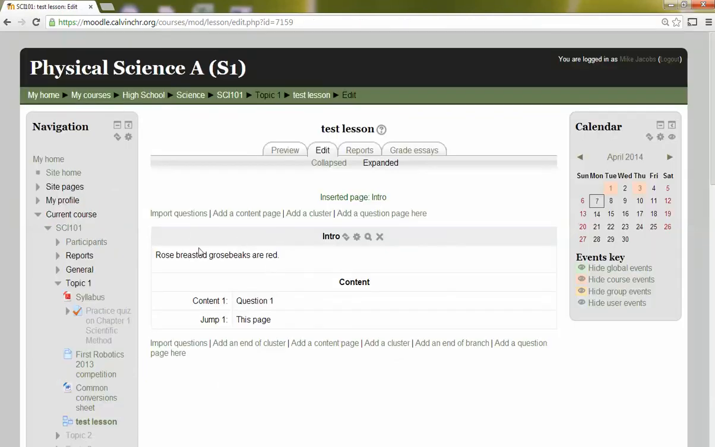Now, we have this right here. Keep in mind that jump to is to this page. So if this kid tries this lesson, they'll just be bumped right back to this question or this page immediately, okay? I'm going to go ahead and add a question page.